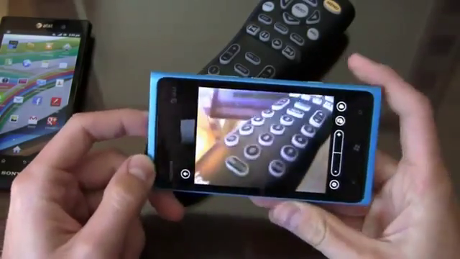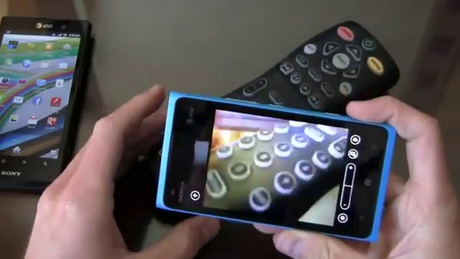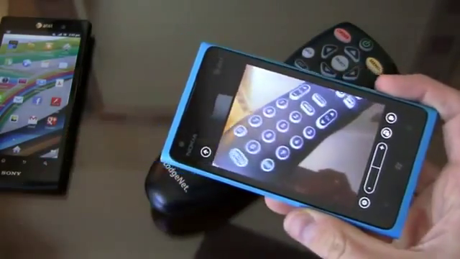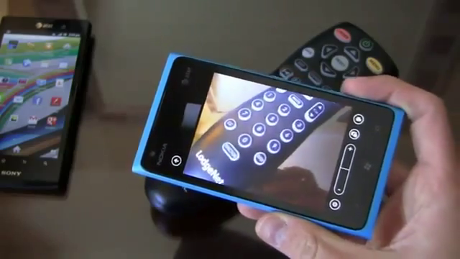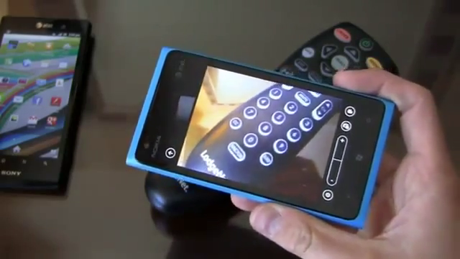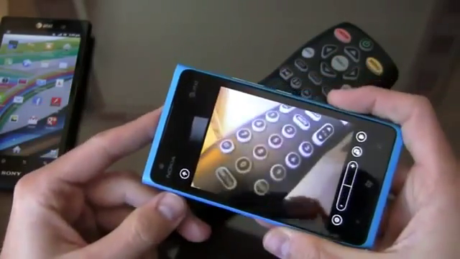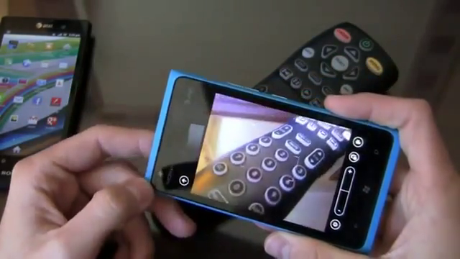So Carl Zeiss lens, surprisingly though, been pretty disappointed with the camera quality on the Lumia 900. It's not the best in the world, especially when you compare it to devices that, yes, while they're more expensive, the One X, the Galaxy S3, the iPhone 4S, even the iPhone 4 pales in comparison to the iPhone 4.